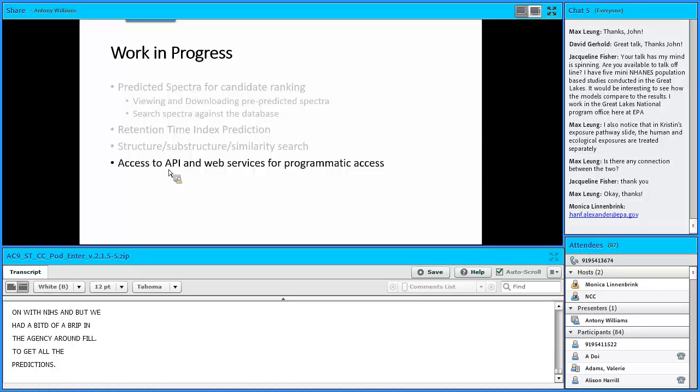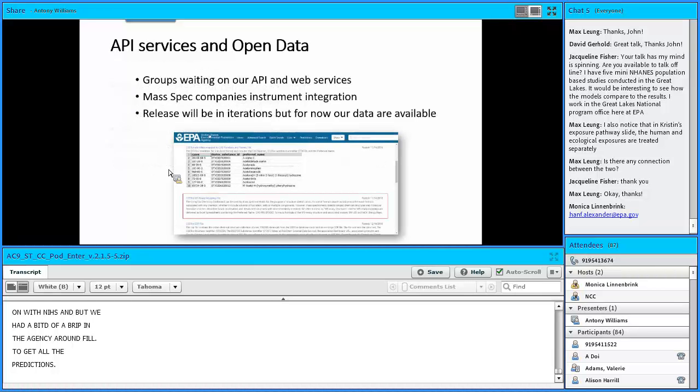We are fully committed to it. Unfortunately, as with many programs, we are resource limited. So we have it on the list. We need to get there.